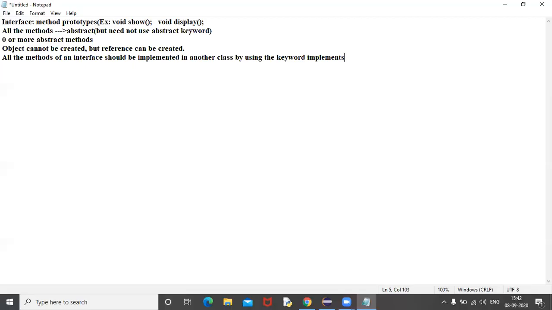And one interface can implement another interface also. That is also an important point. Sorry, an interface cannot implement another interface. Sorry, just a minute.